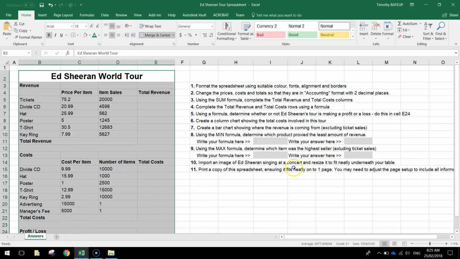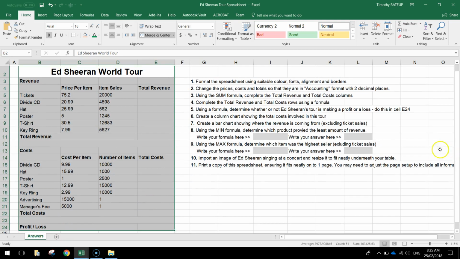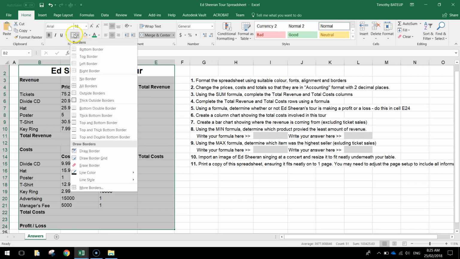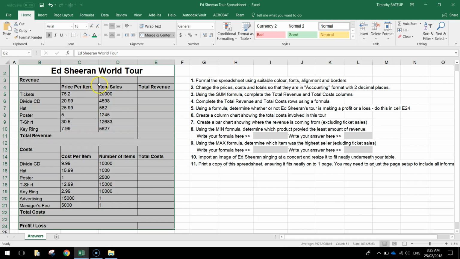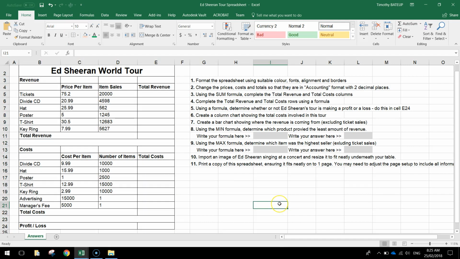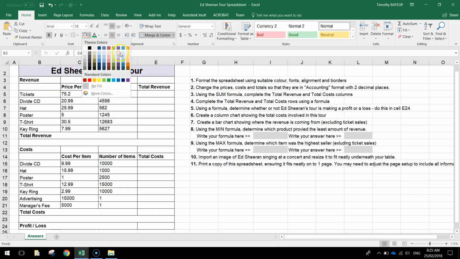So just highlight your whole table, just like that. And up the top, little border window here, just select all borders. That just whacks some borders around the cells we're going to be using. Next thing you might do is put in a bit of colour. Okay, it's up to you what you use here, but I think light colour is going to look best.